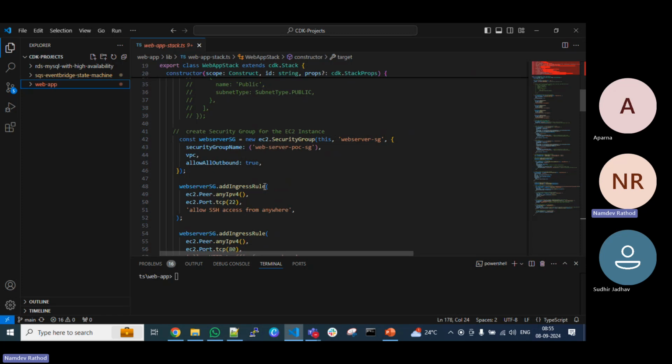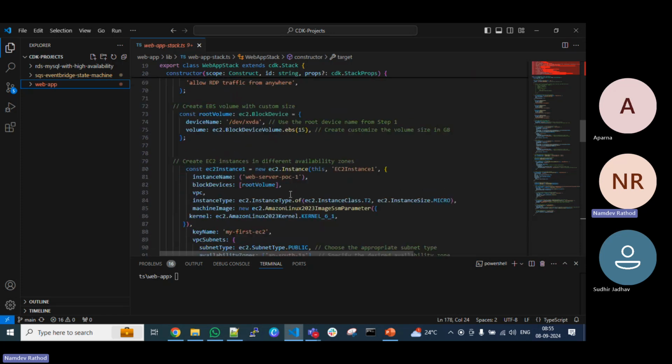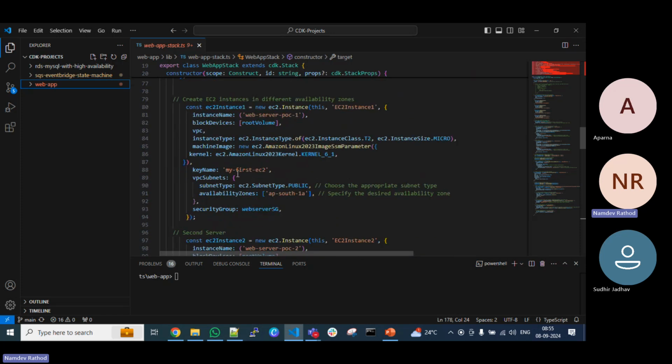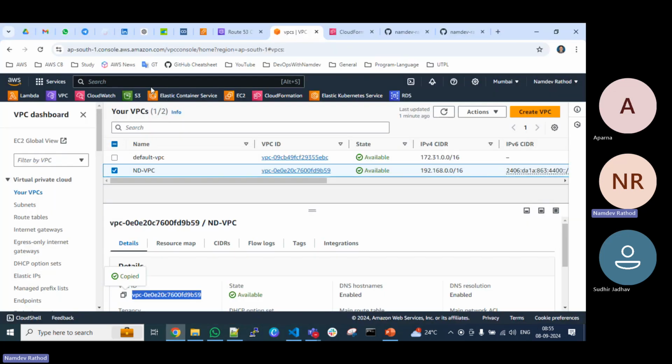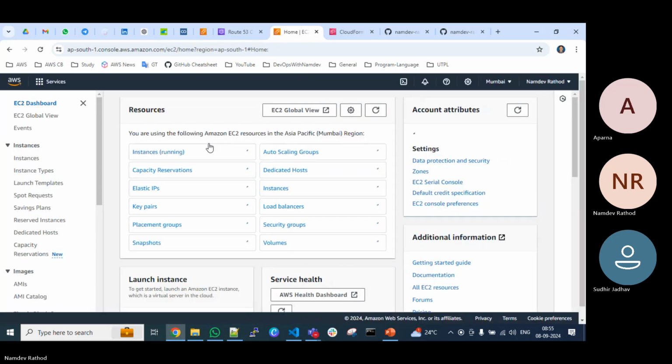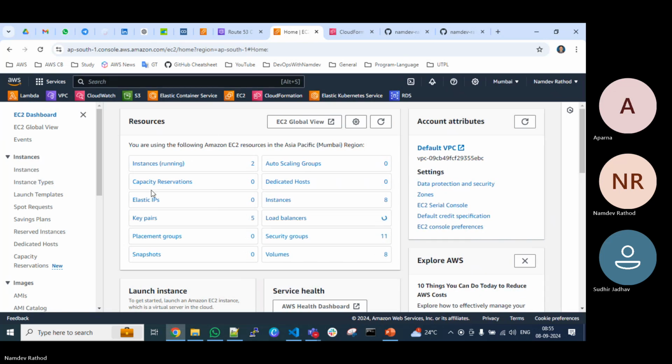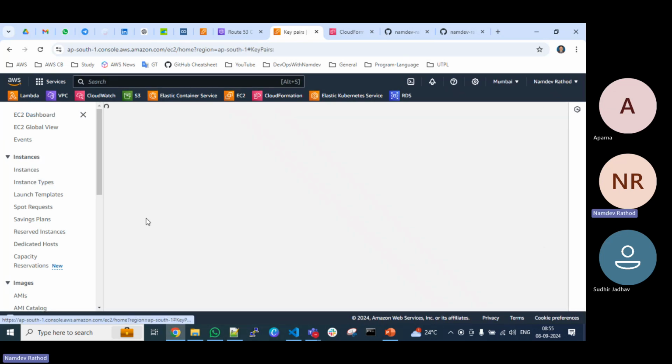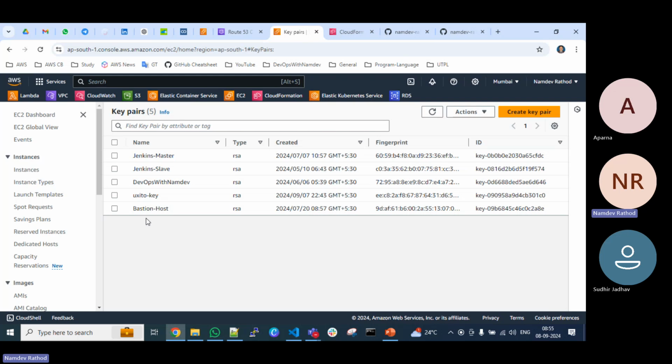And the name is fine. I just need to replace the key pair name here, which is the SSH key. That should already be there in the account. So let me go to EC2. You can click on key pairs. Whatever key pairs are already created in your account, you will see here. For example, I can go with this one. I can copy this name and replace it here.